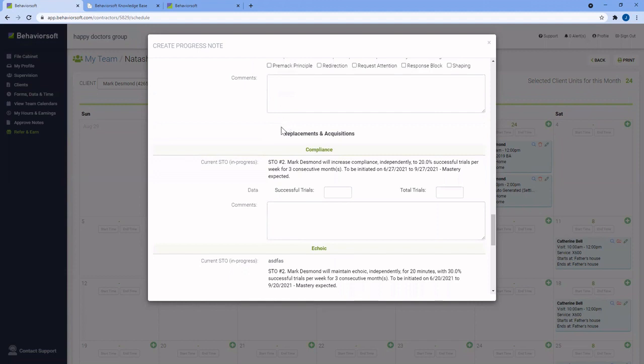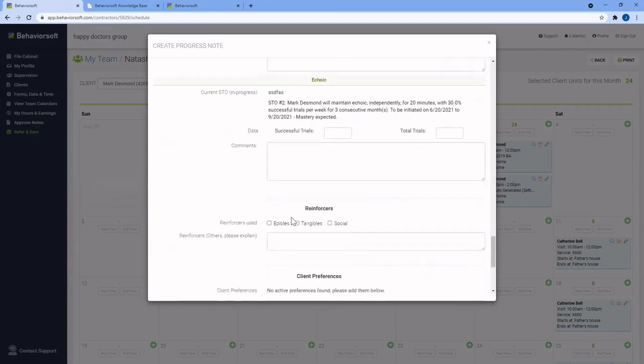After all maladaptive behaviors, you will find replacement behaviors. Again, with their name and the current short-term objective that is being worked on, depending on how the admin has set up the account. You are also able to see the description of that. And then you would enter data. Currently, the platform is tracking successful trials out of total trials. That becomes a percentage that's tracked for replacements. And you can also input comments.